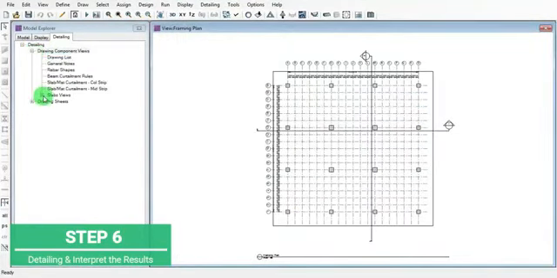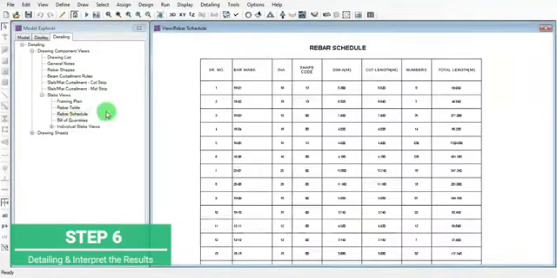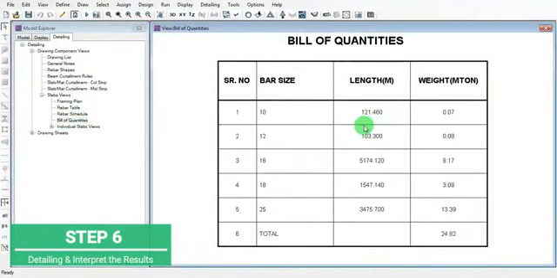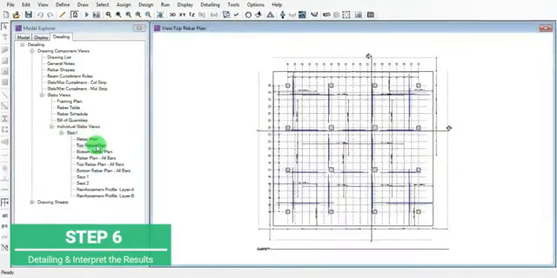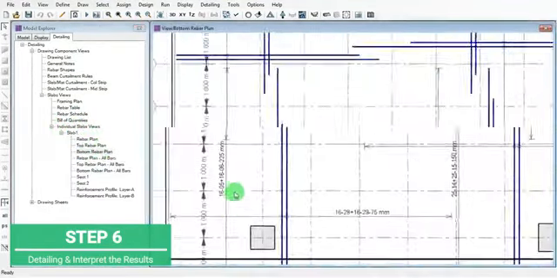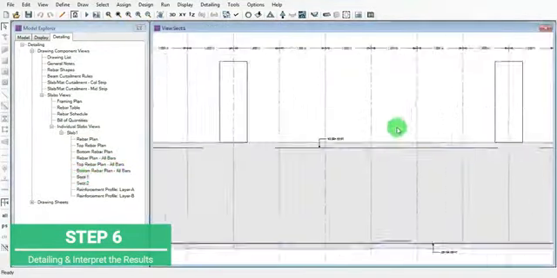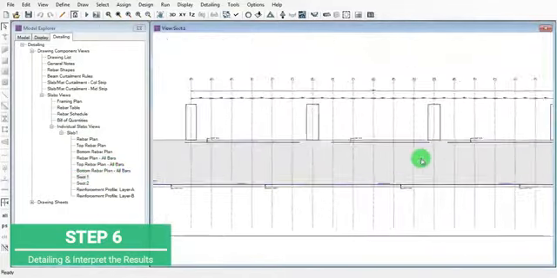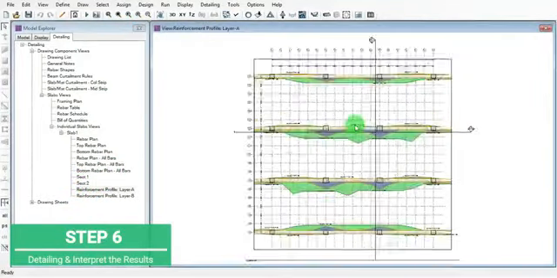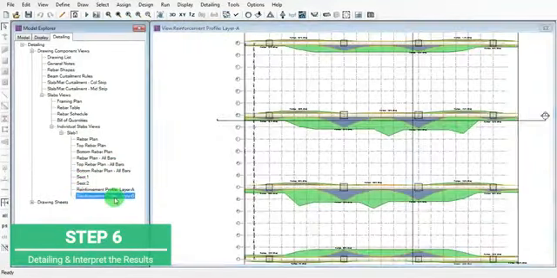Start the detailing option. This is the detailing framing plan. Go to the framing plan. This is the framing rebar table, the bill of quantity, having all the lengths of the rebars with bar size. These are the slab plans like rebar plans, top plans, rebar plans, for all bars. This is the section at 1. And this is the section reinforcement profile for Layer A.